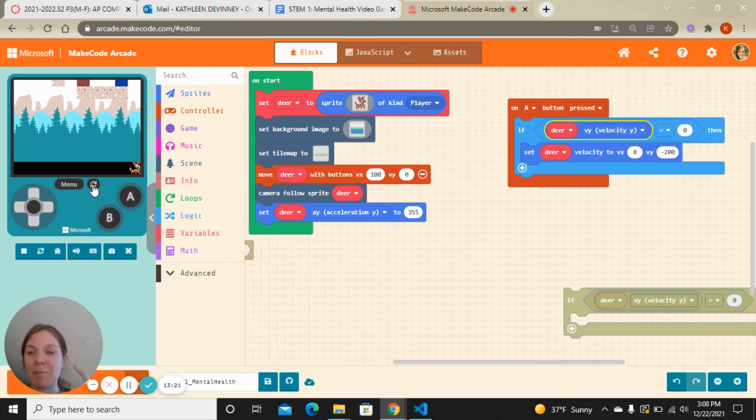So the next step is going to be making it so that when it gets down here into this black part, this is like the pit, and the deer dies. And then I'm going to make it so that if it reaches the end, that blue tile right there, it is a win. So that's what I'll do in the next video.